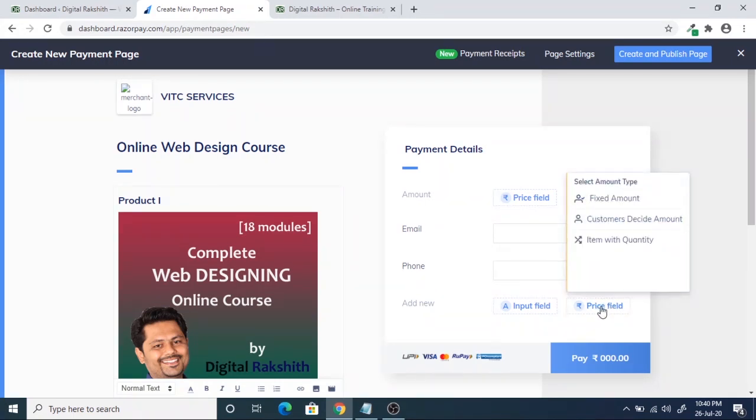Price field. So when you click on the price field, it is asking you something like fixed amount or customers decide amount. See, fixed amount means you are deciding the amount for the course. Customers decide amount means the customer can pay however much he or she wants. So you can ask me a question now, how would customers decide about our course or product payments? For example, if I have put out some product free of cost, but still I would ask the customer if he wants to donate something for me, let him donate. Then I'll choose this option, customers decide amount. So he can donate however much he wants for the course.